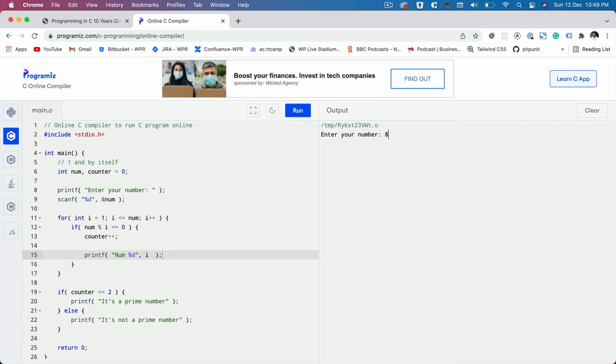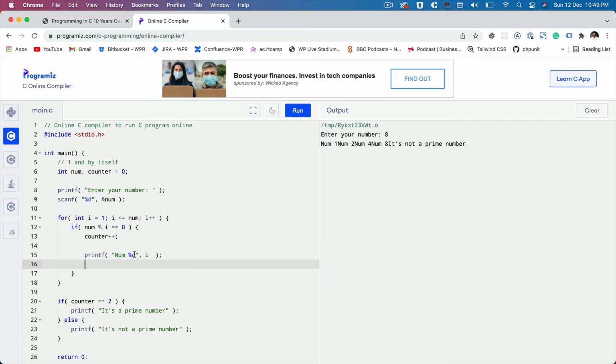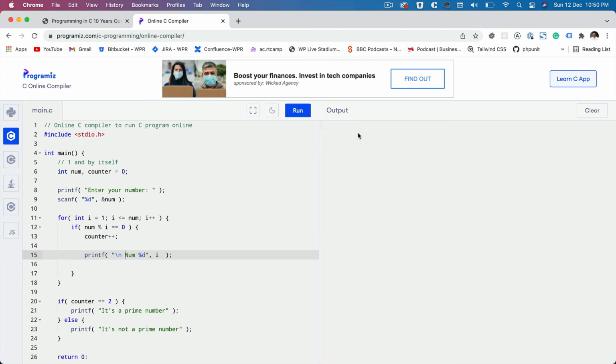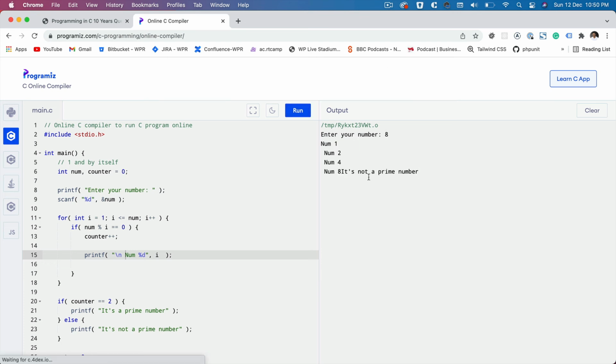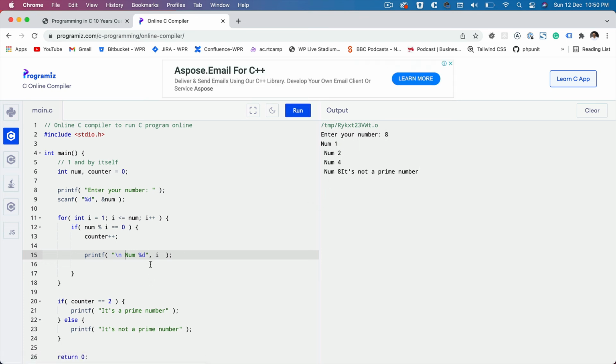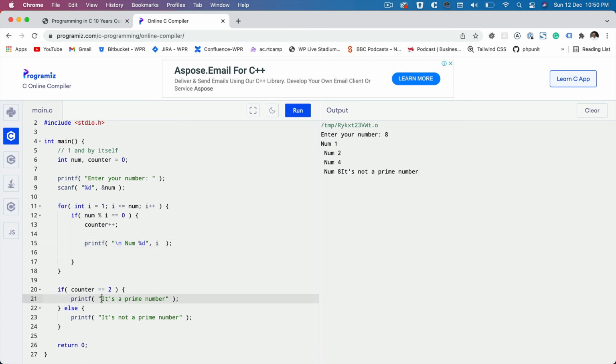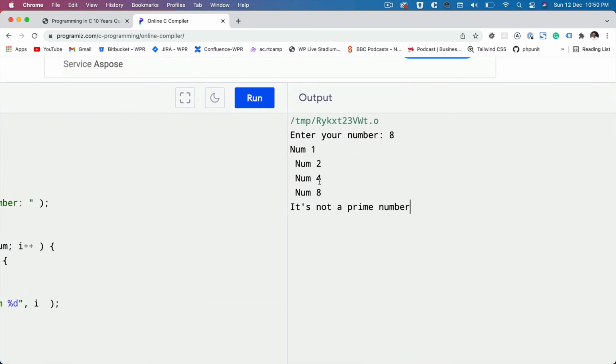So let's say I enter 8. Let's put a new line. There you go. So it was perfectly divisible by 1. It was perfectly divisible by 2, so there was no remainder. 2 fours are 8, 4 twos are 8, so no remainder there as well, and 8 ones are 8, so no remainder there as well.